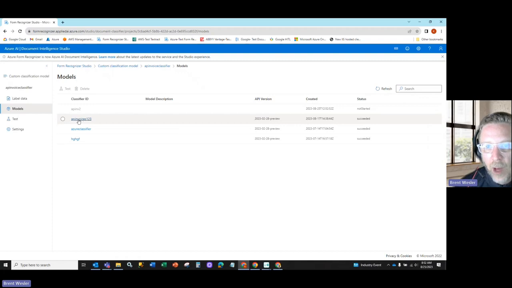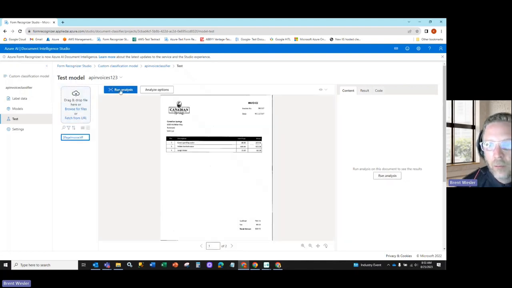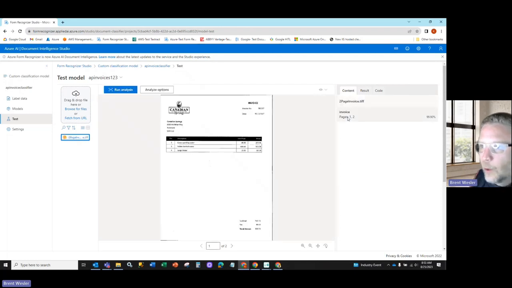So I've already created this model here. So we're going to go in and test that model. As you can see, the model's already built. So we'll drag and drop that item in, run the analysis, and it will tell us essentially what it is and how many pages it is. And if we do it right, it will automatically separate. And as you can see here, we know that it's one invoice that's two pages, and it's 99.9% sure.